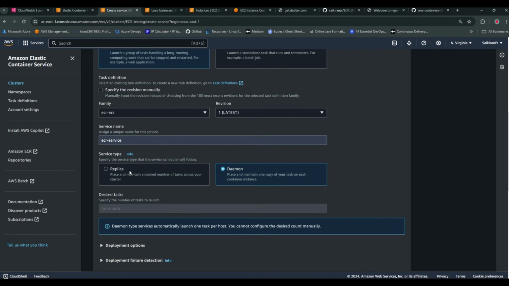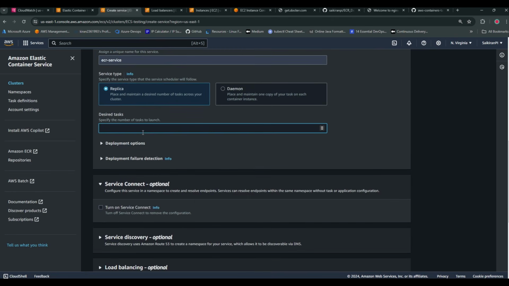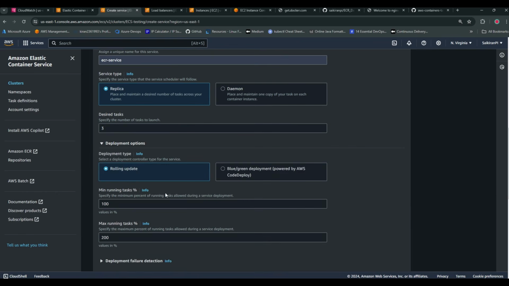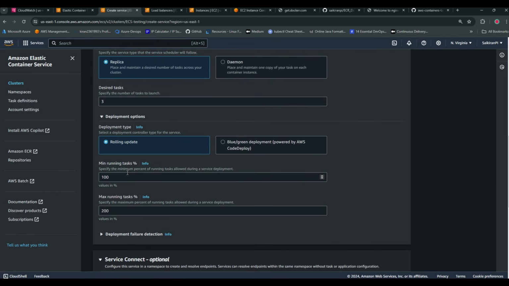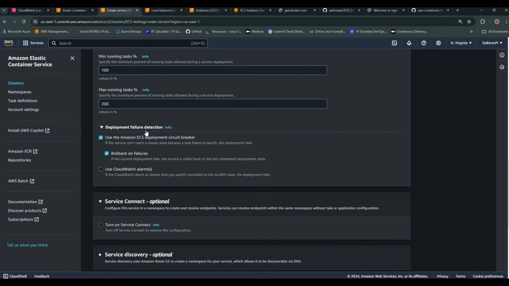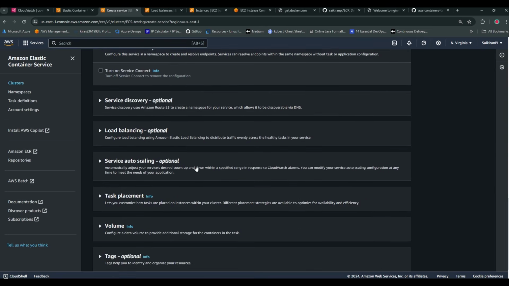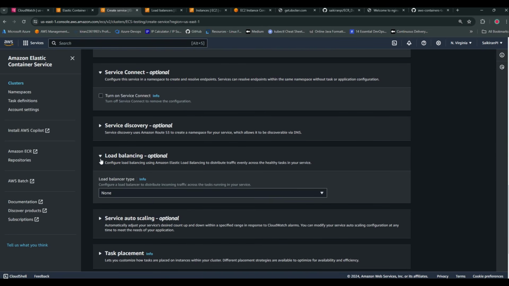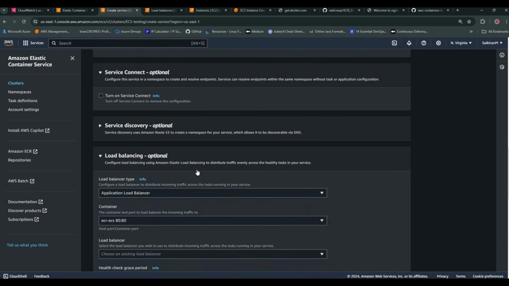And now we are going to select replicas. How many replicas do I want? I want 3 replicas. 3 containers will be created. And then what were the deployment strategies? I want a rolling update only. Minimum running task is 100%, and maximum running task is 200%. Scroll down, deployment failure, no, this is not required. And here comes the major thing, which is load balancer. Select application load balancer.